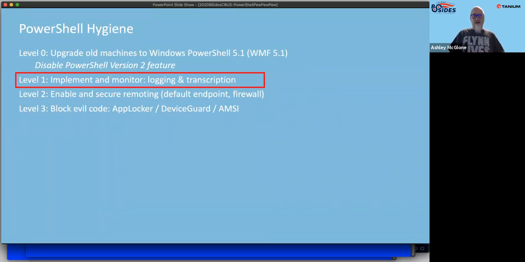So the PowerShell hygiene strategy is going to include, number one, making sure all your older machines have at least PowerShell 5.1 on them. So that's your baseline for your older Windows 7, 2008 R2 servers. All right. Even your 2012 R2, get them all up to Windows PowerShell 5.1. And then there is an OS feature for the v2 engine. You can disable that. You don't need it. And then what we're going to focus on primarily today is implementing and monitoring the logging and transcription, which is turning on the black light, so to speak, so you can see what's happening.